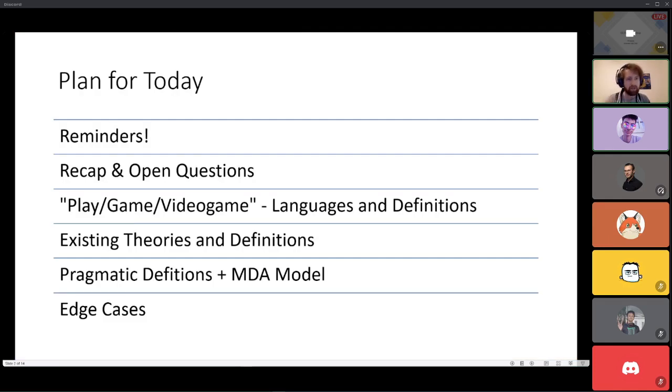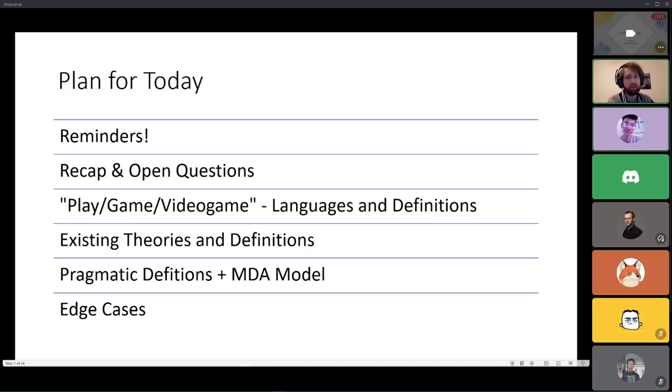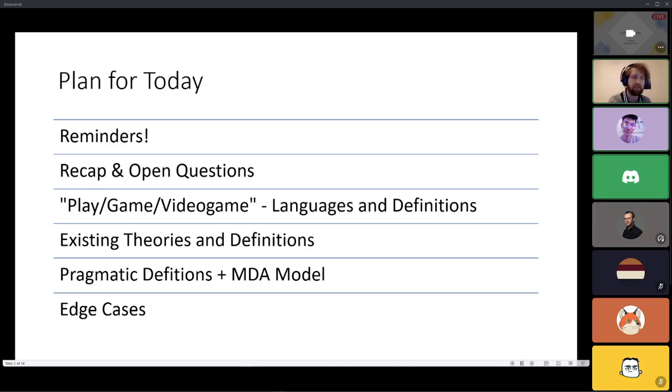At first we will have a couple of reminders, both regarding the game studies lecture and also the student journal. We will do the same as every time. We will have a recap and a space for open questions, and then we will talk about basically what we talked about in the lecture. This is all those ideas about how we define play, game, and video game. We already talked quite a bit about it, but now we got some more information about it, so we'll recap that as well.